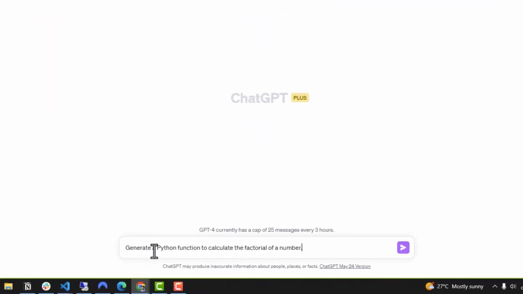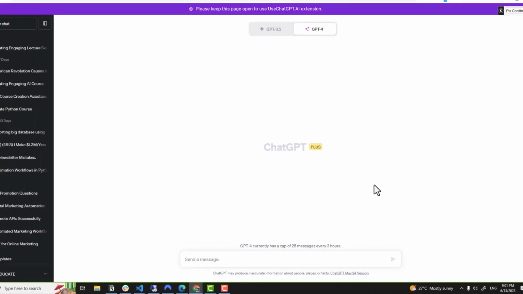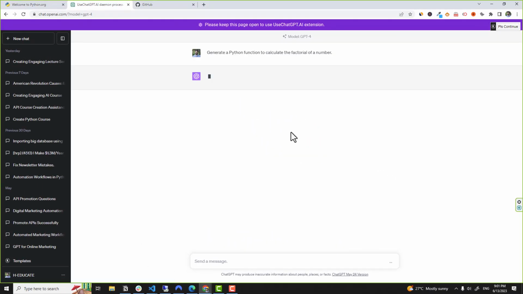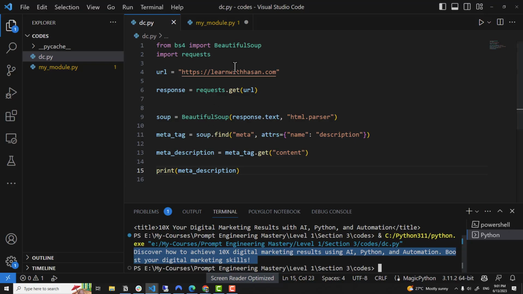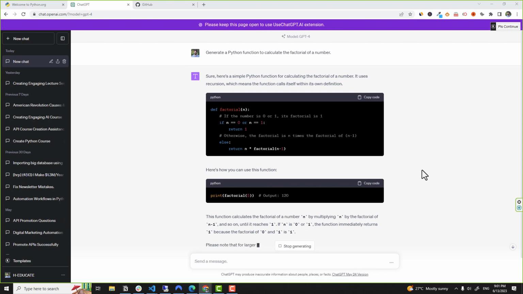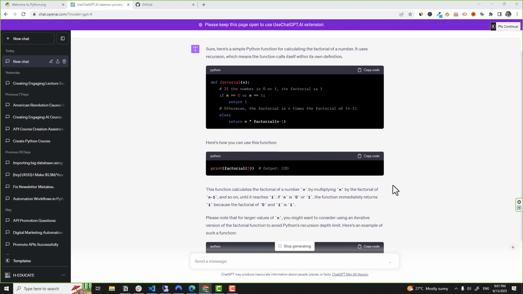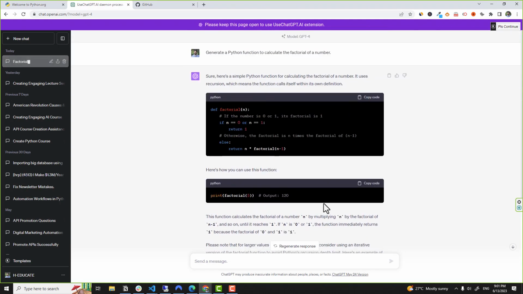Let's say, generate a Python function to calculate the factorial of a number. Run, and in seconds, ChatGPT will write the code for you. You can see, you just copy the code, paste, and use inside your scripts. So the first thing ChatGPT can help with is generating functions. Not only generating, it will explain the function for you. So if you want to learn Python in more detail, ChatGPT is a great resource to learn coding or learn anything in general. It created the function for you.